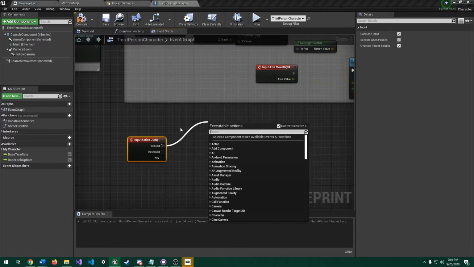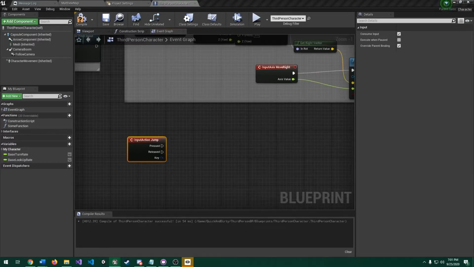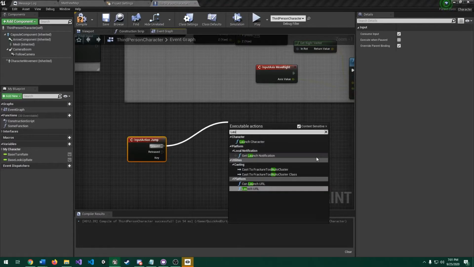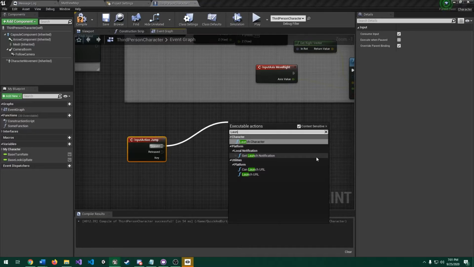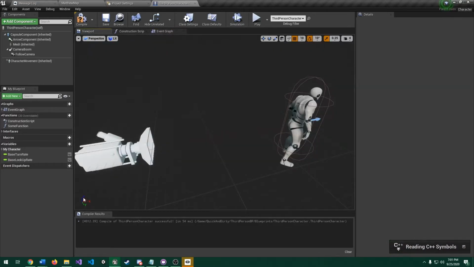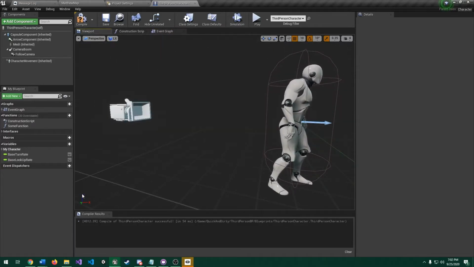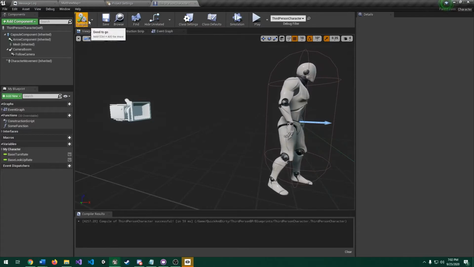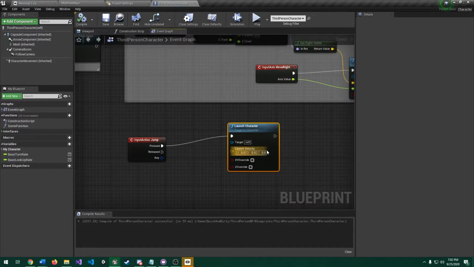So then we're going to go look for something. We want to do something. Let's just have a simple jump for now. I'm going to press the space bar, and we're just going to launch the character. We're going to launch him up on the Z axis, because in Unreal Engine, Z is up. See right here. And if you're an artist and you're 3D modeling, Z is up for you.